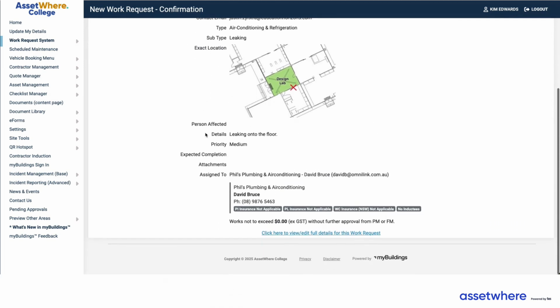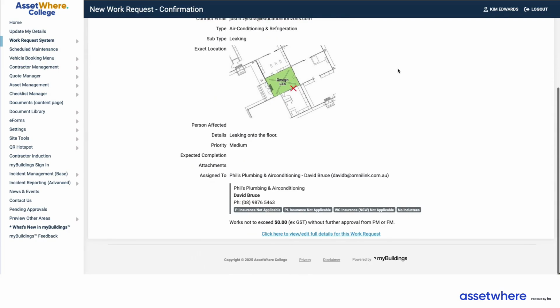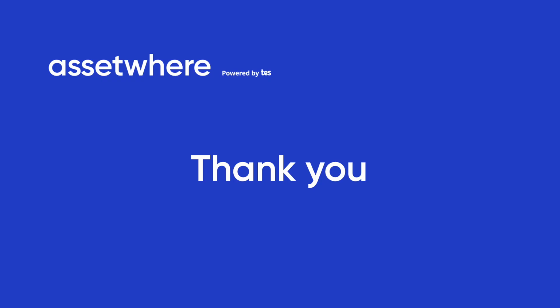So it's completely up to the school whether they enable this section for their teachers. So it's really easy for teachers to log ad hoc work requests and for the head of maintenance to track all of the requests and then take action as required.